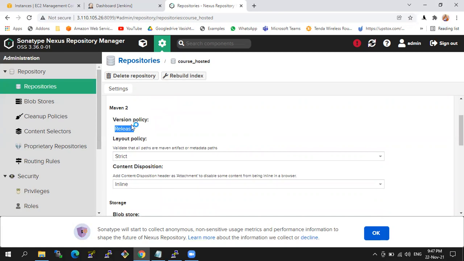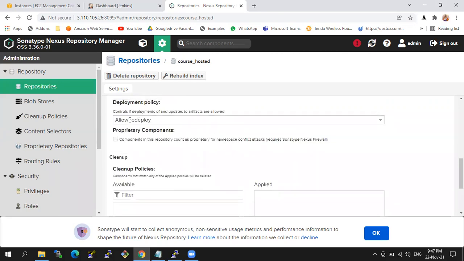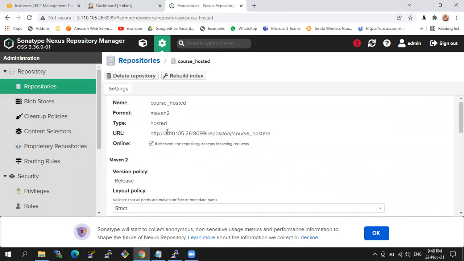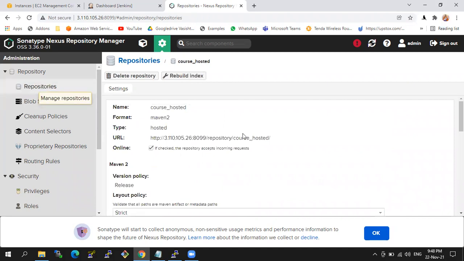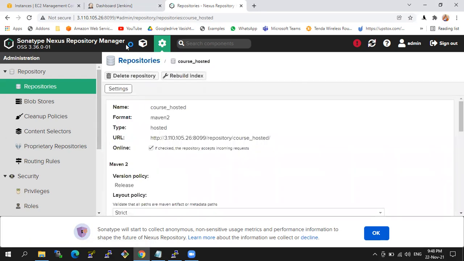Once you create the repo, the options cannot be changed. So it is the release version policy, with allow redeploy. Now I have created a repository in Nexus. But what is my objective? I want to push the course.war, the output of the build, into this repository. Currently this is only the creation part.